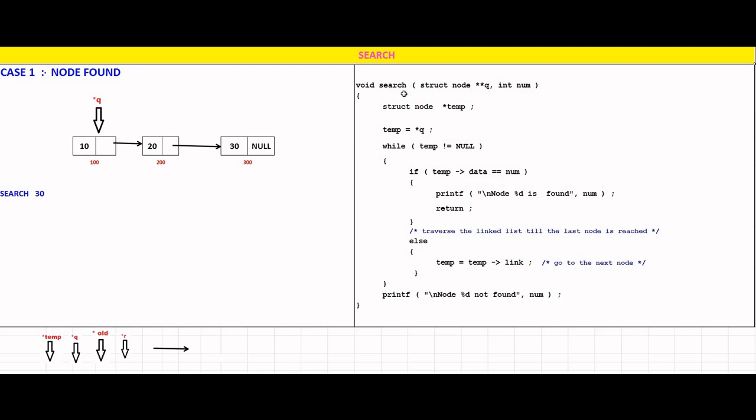Let us see the function. This function also has two cases: one for node found and one for node not found. Node found means, if I want to search 10, 20 or 30, let us say I want to find 30. How will I search it? Let us see the function. First we require one pointer, pointer temp. Temp is equal to q, so we point here at q. This code is the same as what we saw in the delete function, because for the delete operation we first perform the search operation, searching the node to be deleted, then we perform the delete operation.